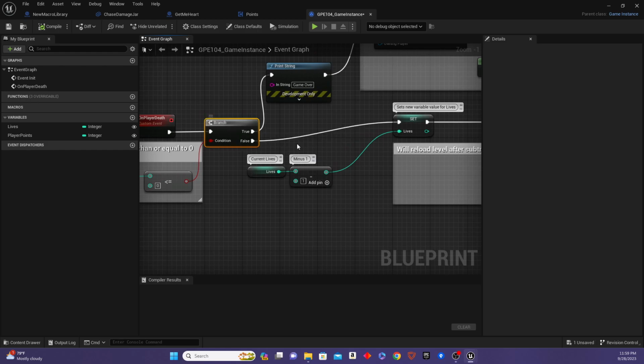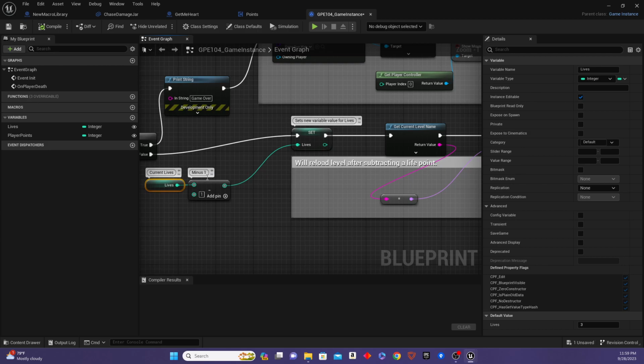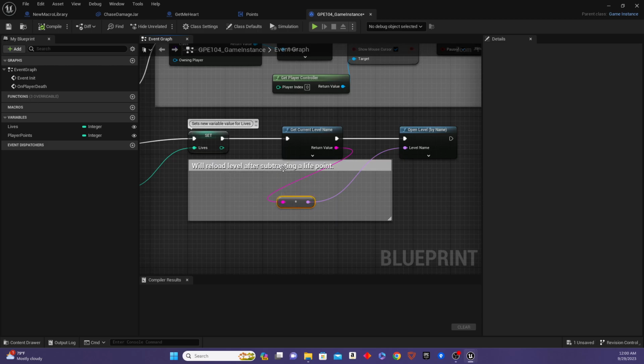If the branch returns false here, it's going to set a new variable for the value of lives. So we're going to take the current lives minus 1, set current level name, return value, and this will just reload the level after subtracting a life point. Level name, open level by name. So if you connect it, it'll do this sweet little thing for you.